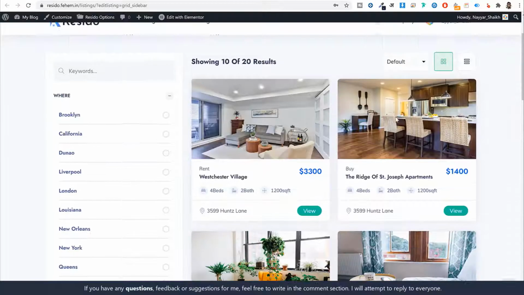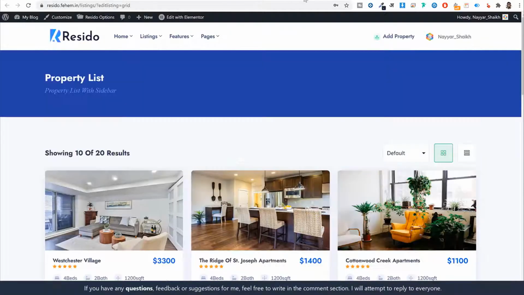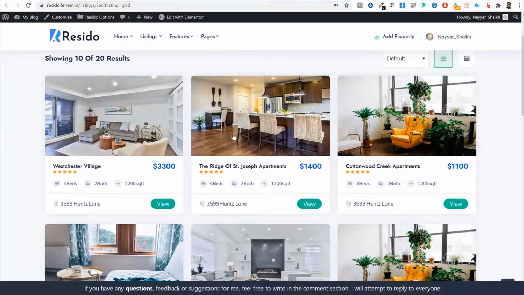You can also change this thing to grid style. So here, as you can see, we have grid style and we have a sidebar, or if you want, you can have a grid style without any sidebar. So all these different options are available.